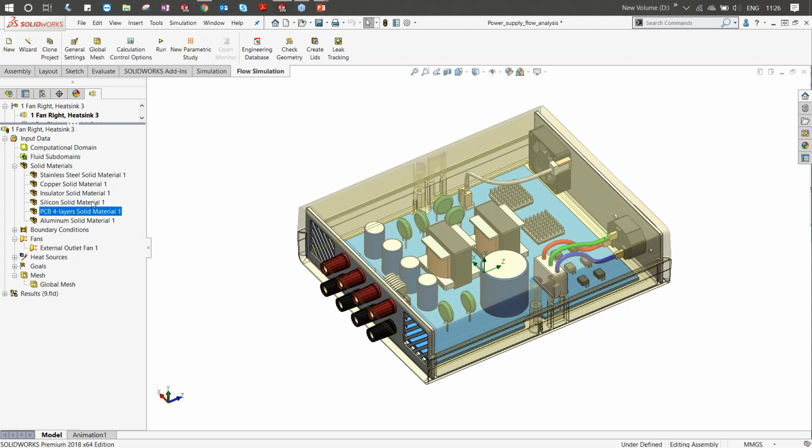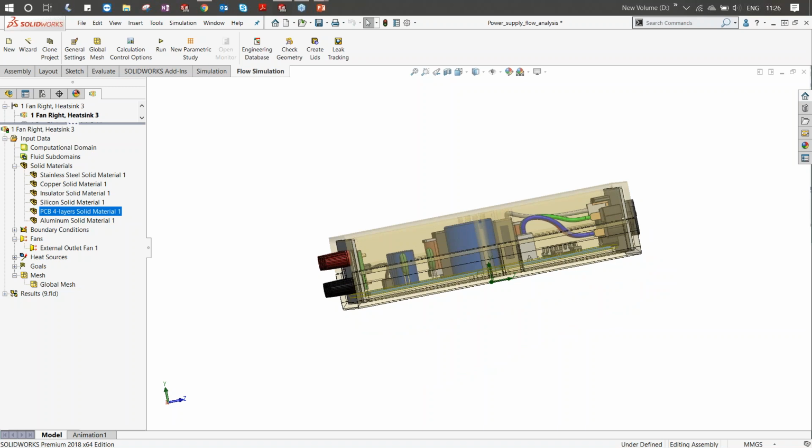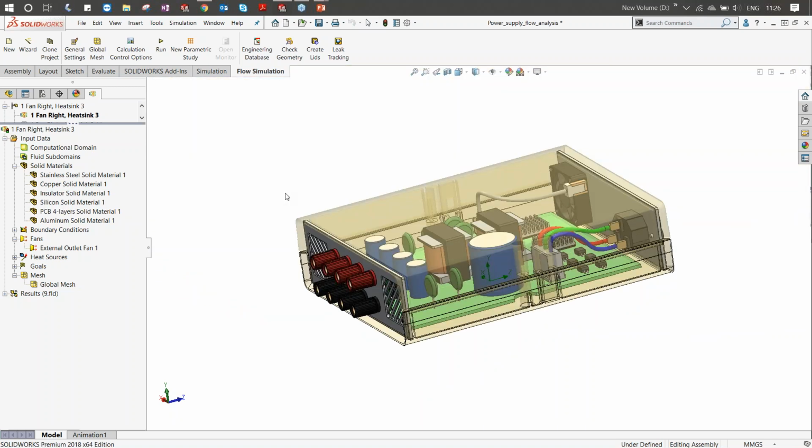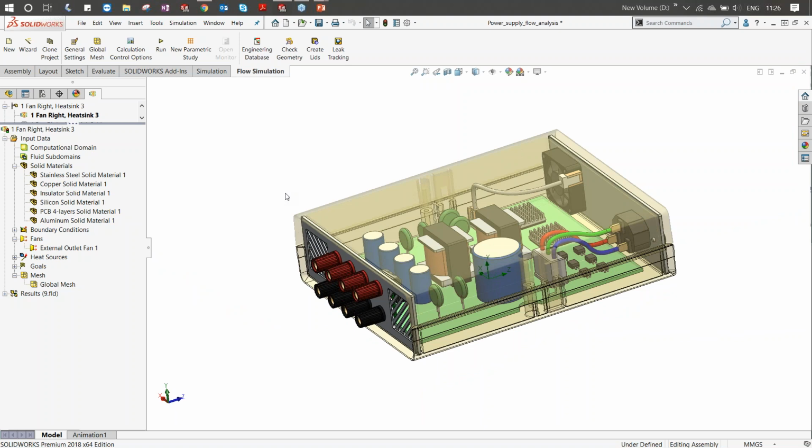I have also defined a PCB which is actually made of 4 layers. If you can see, this is a PCB board which is made of 4 layers. We can also work on 2 layers or 8 layers if you want. Let me say you wanted to work on any kind of advanced PCB, like 16 layers or something like that. We can also customize the PCB properties accordingly. That is basically available in the engineering database.